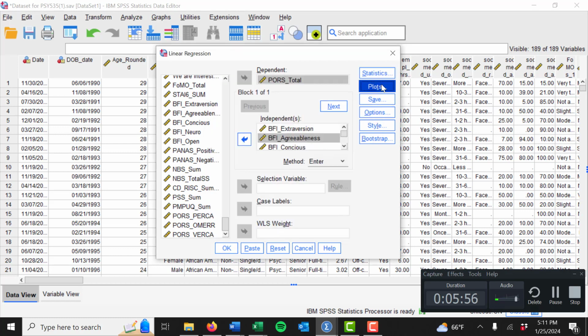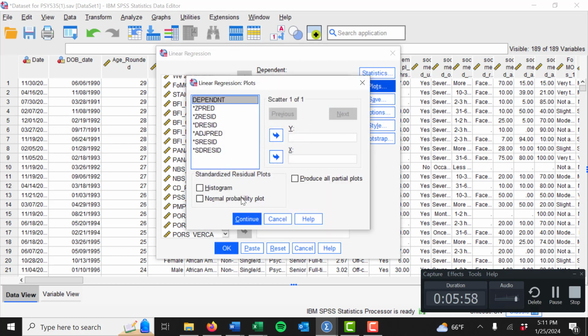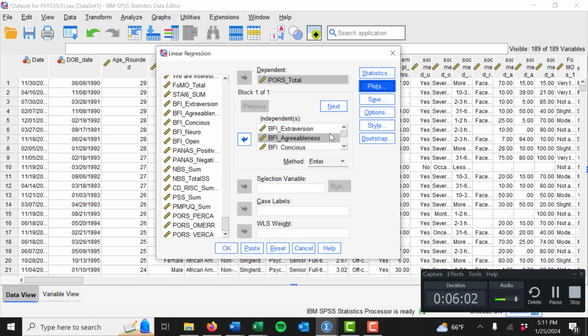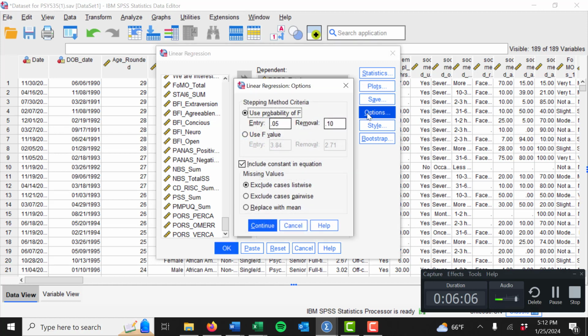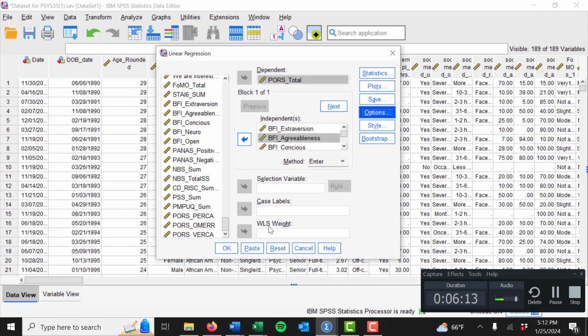So we'll click continue. If we wanted, we could form some standardized residual plots, but we're not going to do that for the sake of this foundational tutorial. There are some options there in regard to selecting certain cases, but we don't necessarily need that.